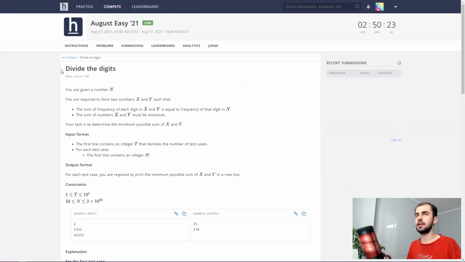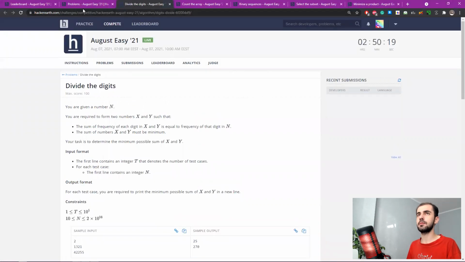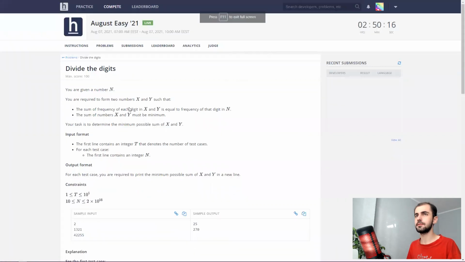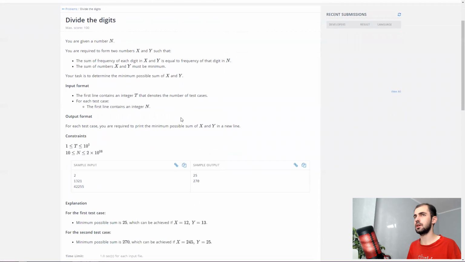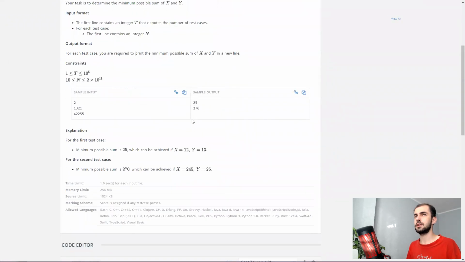So, problem 2, divide the digits. Second problem, right. We're given a number n. We are required to form 2 numbers, x and y, such that the sum of frequency of each digit in x and y is equal to frequency of that digit in n. So we partition the digits of n, and the sum of numbers x and y must be minimum. Our task is to determine the minimum possible sum of x and y.